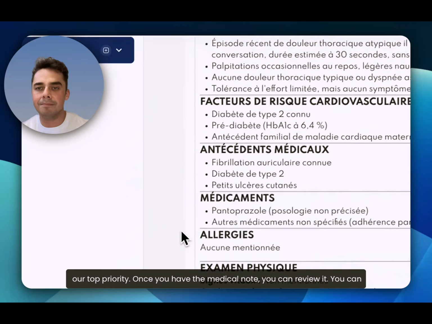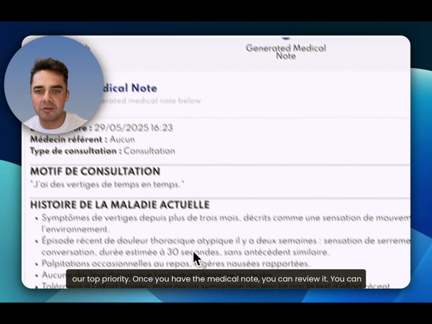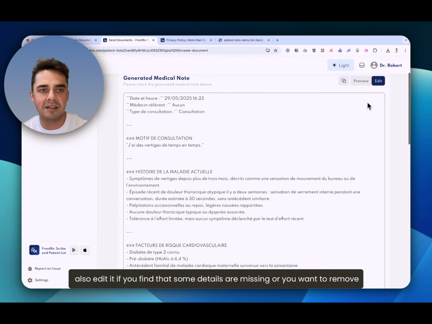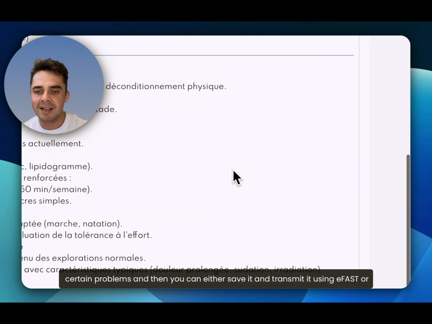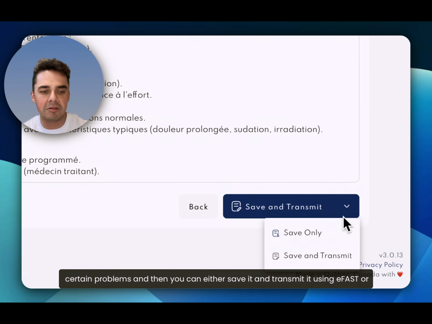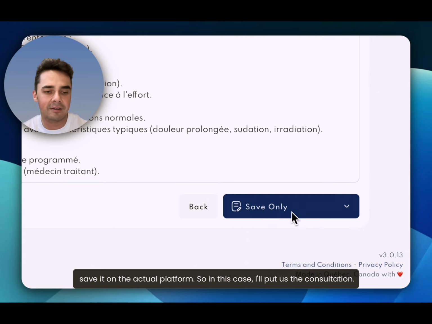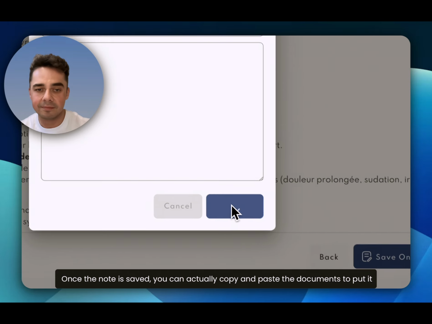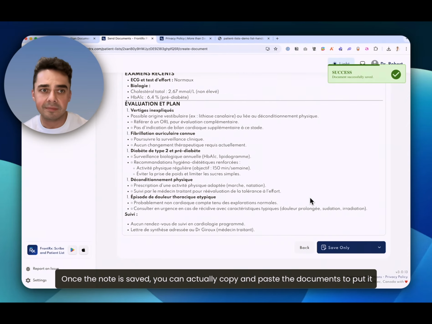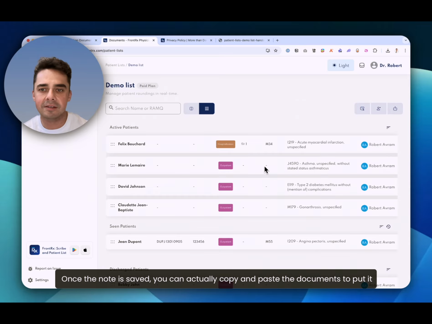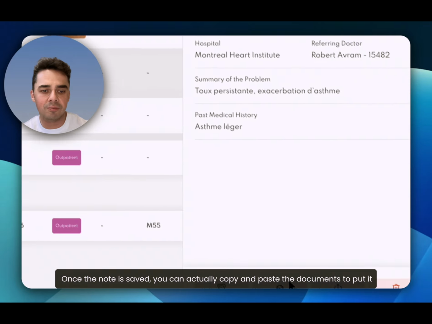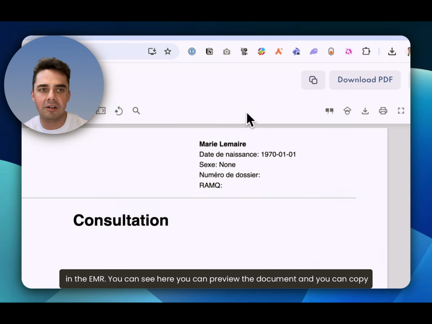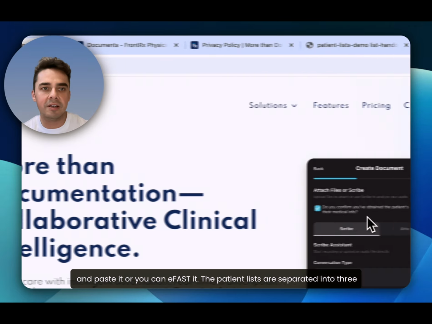Once you have the medical note, you can review it. You can also edit it if you find that some details are missing or you want to remove certain problems. And then you can either save it and transmit it using e-fax or save it on the actual platform. So in this case, I'll put it as the consultation. Once the note is saved, you can actually copy and paste the documents to put it in the EMR. You can see here, you can preview the document and you can copy and paste it, or you can e-fax it.